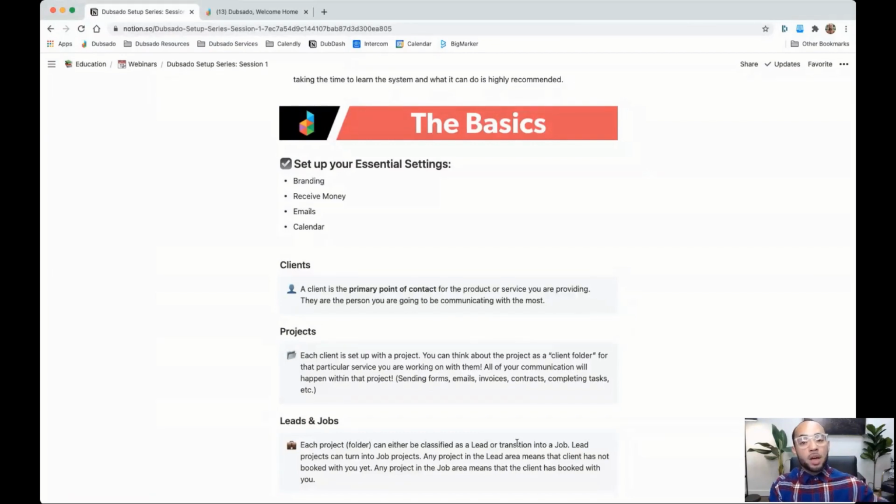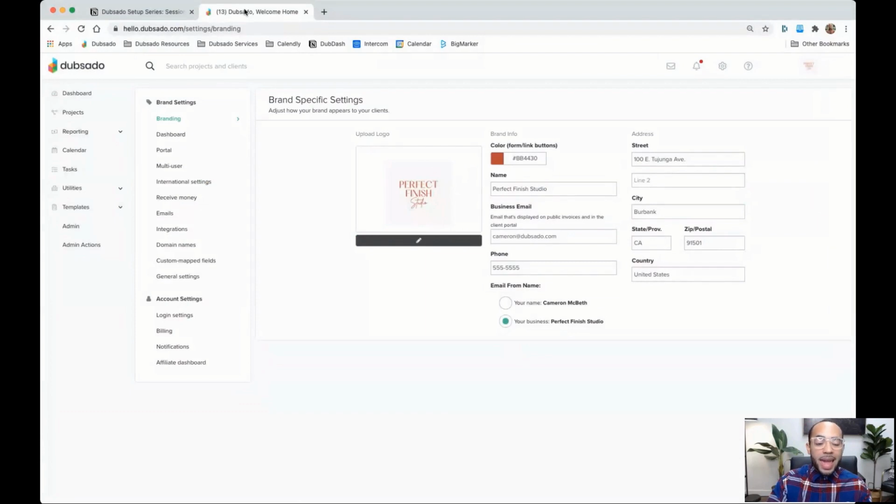We have a ton of other settings. We won't cover all of those. We just want to go over the essential settings first. So let me pop over to Dubsado here. Where I'm at is up here in the top right, there's a little settings gear. That's the page that I'm on. So when you first sign up, you should start right here.